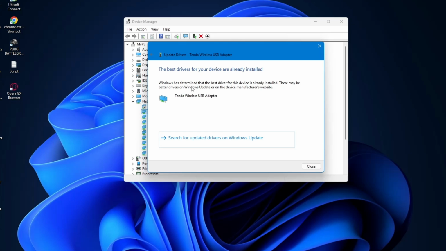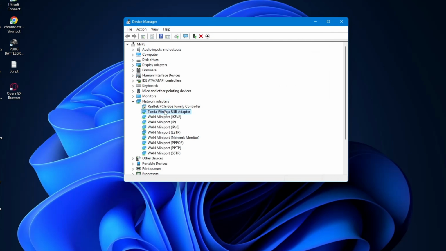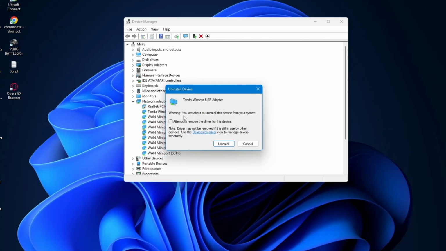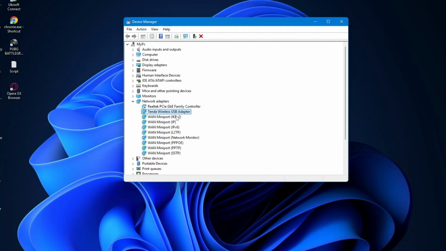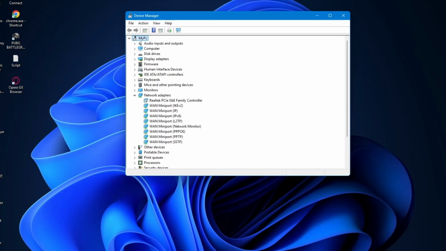If Windows says the best drivers are already installed, but you're still having issues, there's another step you can try. Right-click the Wi-Fi adapter again, and this time click Uninstall Device. A warning message will appear. Make sure the box that says Delete the driver software for this device is not checked. Then click Uninstall. After the device disappears from the list, restart your computer.